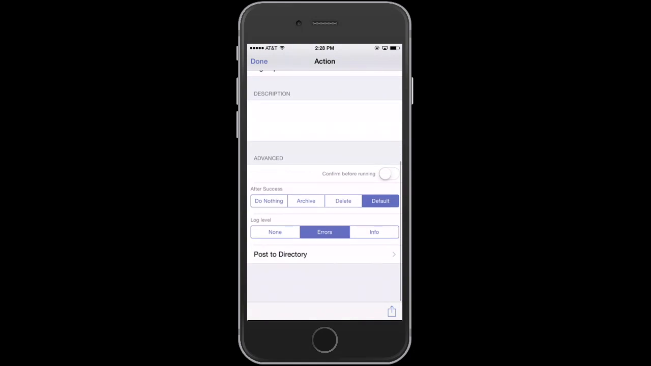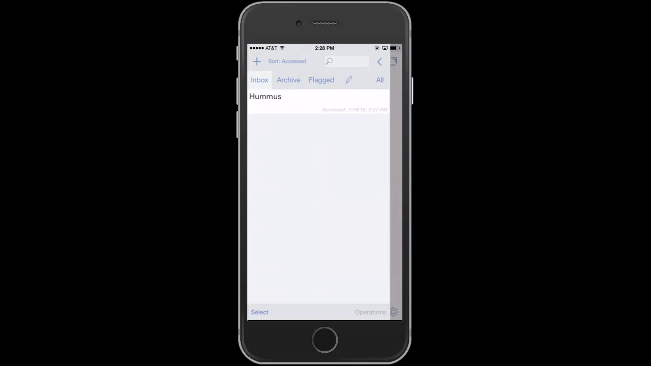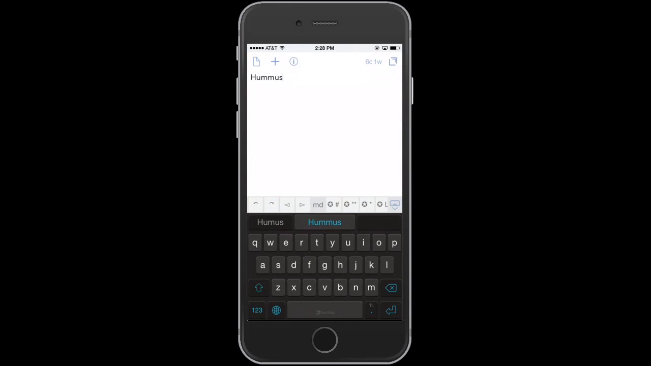I like to archive my drafts every time I send them somewhere. That way they're not sitting in my inbox in Drafts. If you remember over here, there's an inbox and an archive. Inbox I like to keep very clean. So hummus is my thing that I'm adding to my grocery list.